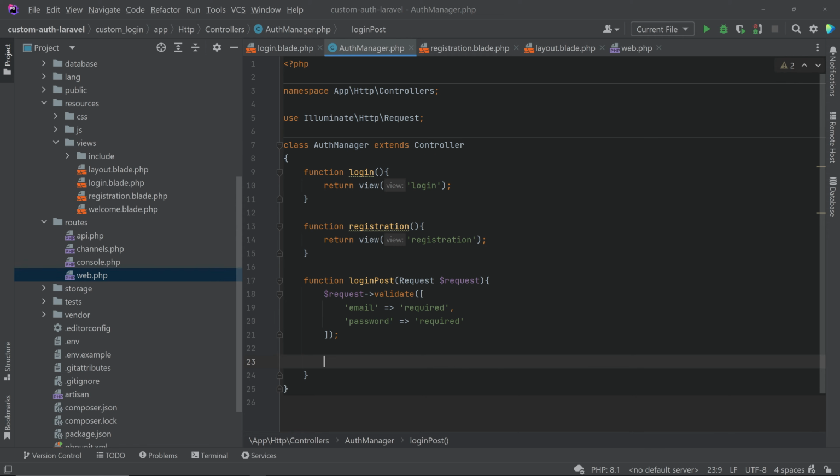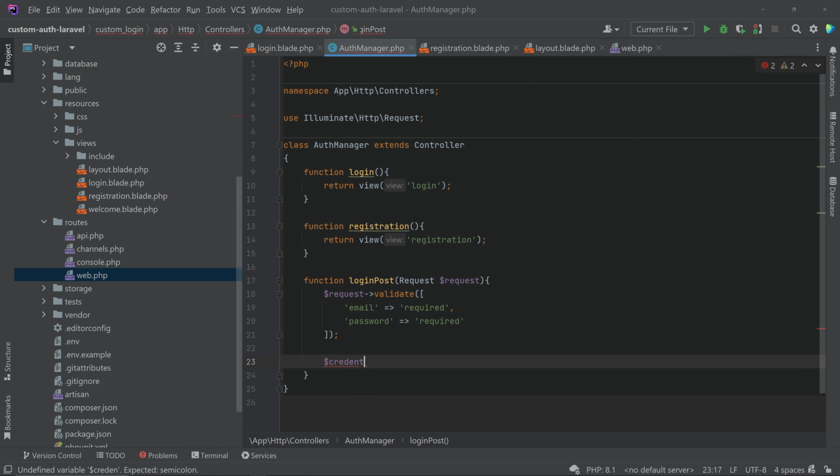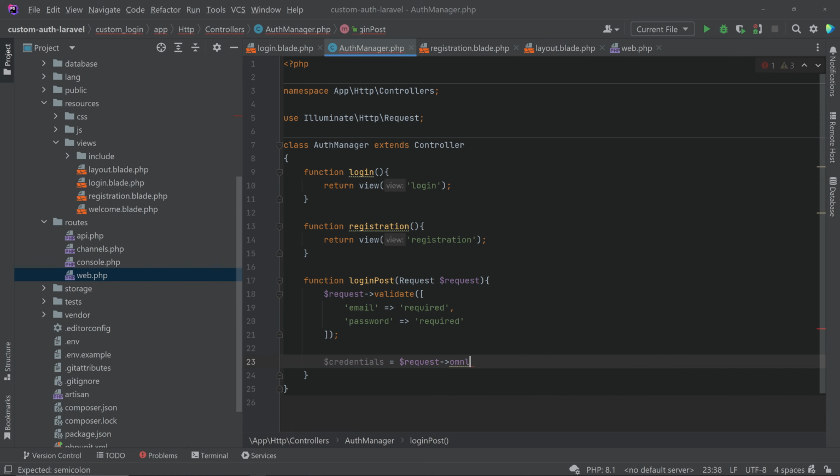So now we have to do the login part. For that, let's create a variable. Credentials equal to $request only. So inside this function, you have to pass email, comma, password.